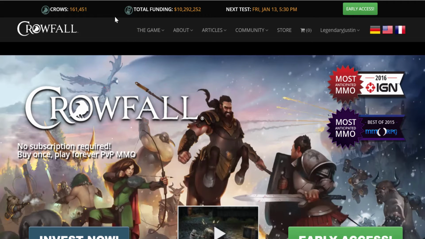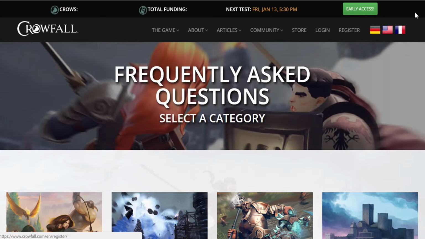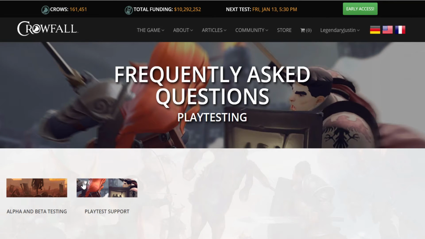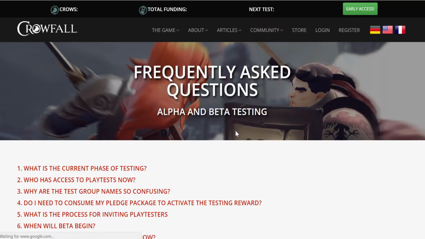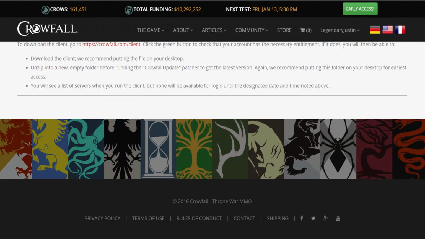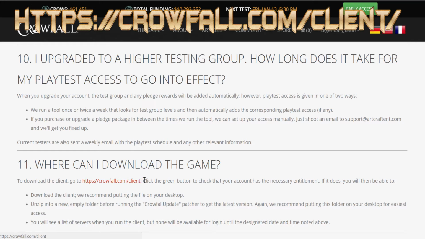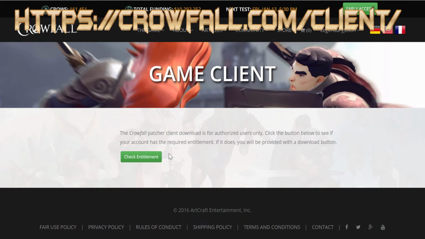So yeah, there's a download link, and then there's patches and stuff, and let me show you guys just how to download it. So you go to play testing, and then you go to alpha and beta testing. They've changed the website a little bit, and then what you do is you scroll down to the bottom where it says the link right here, which I'll probably put in the description, which is to download the client, go to http://crowfall.com/client. We're just going to click on the link. I hit control and click the link so that it would pull up another tab, and this is the link right here.